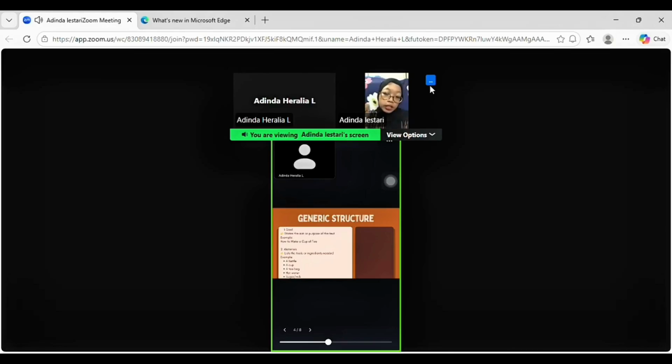Generic structure: first, goal states the aim or purpose of the text. For example, how to make a cup of tea. And second, materials. List the tools or ingredients needed. For example, a kettle, a cup, a tea bag, hot water, sugar or milk. Next, generic structure: steps.